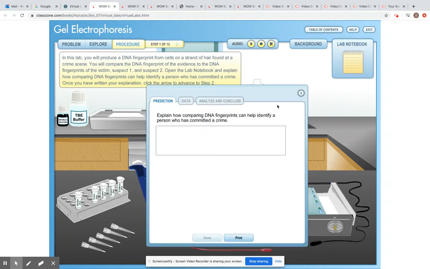So we're going to click this lab notebook. You are not going to be graded on this lab notebook, so it doesn't really matter what you write in here. But if you wanted to answer the question, explain how comparing DNA fingerprints can help identify a person who has committed a crime, you could simply write: DNA is an individual piece of evidence that ties only one individual to the crime. Once you type something, this arrow is going to be glowing. Until you fill out that lab notebook, you won't be able to move on. So make sure to fill out the lab notebook each time it prompts you.